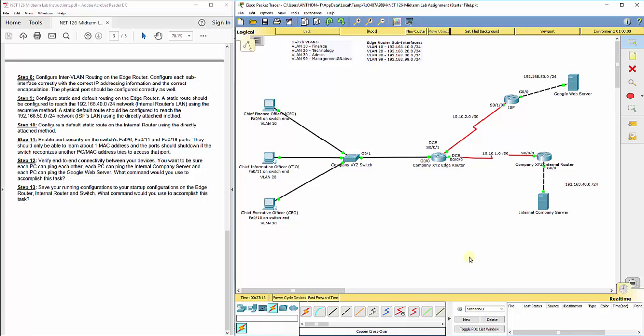Turn in just your Packet Tracer file. I'll be able to see them all. Your last step there in step 13 basically says to save your running configurations, and you would just do a copy run start on each device, the switch and the edge router and the internal router. And it asks you what commands you use to accomplish the task of making sure you've got end-to-end connectivity. In Packet Tracer, we're nice enough to add this little envelope symbol and you can point and click, but in a real-world situation, you want to use the ping command and the IP address of your destination. Hopefully that helps, and make sure you let me know if you have any questions.